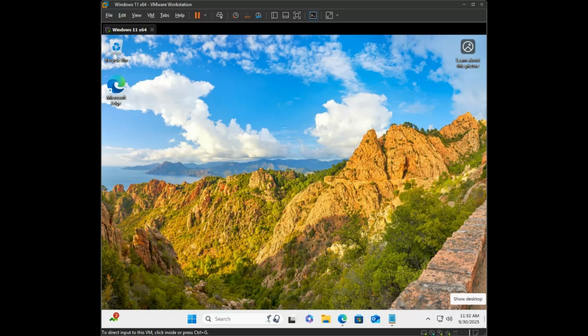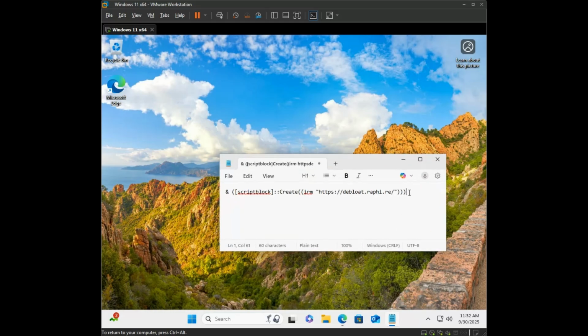Hey guys, today I will show you a quick way to debloat Windows 11 by running a simple command in PowerShell. This command has a variety of options including app removal, telemetry, tracking, Copilot, and AI features, personalization, and much more.